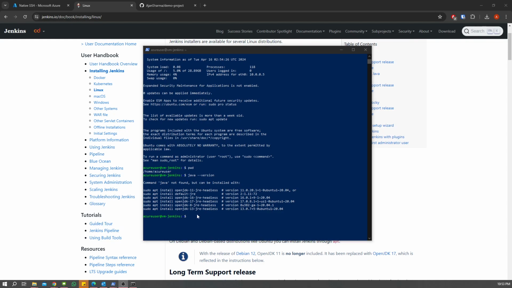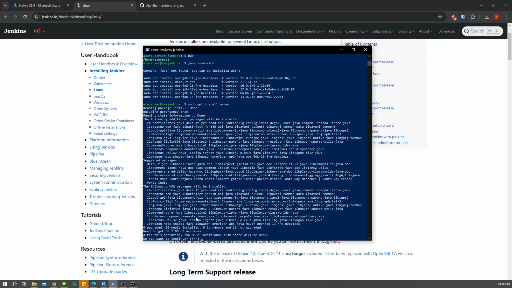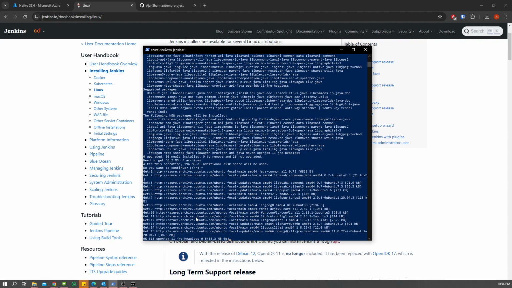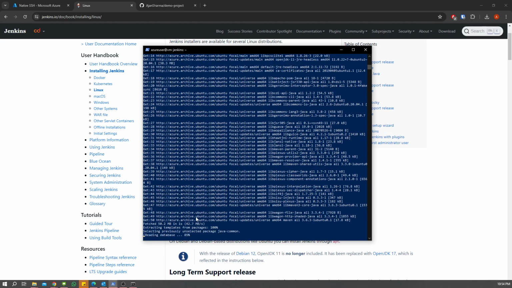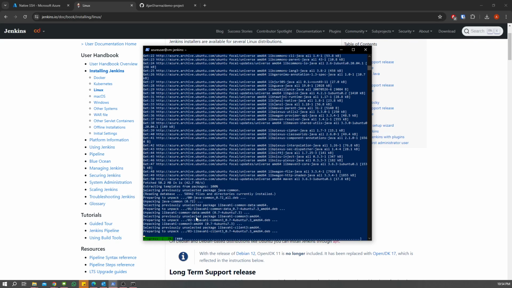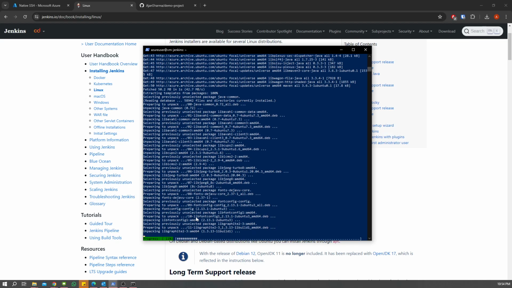As we also require Maven to build the source code as well, let's install Maven. Sudo apt install maven. Yes, so it's installing Maven. Let's wait for a few seconds until it gets installed.